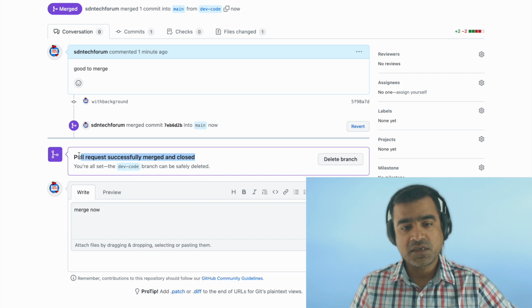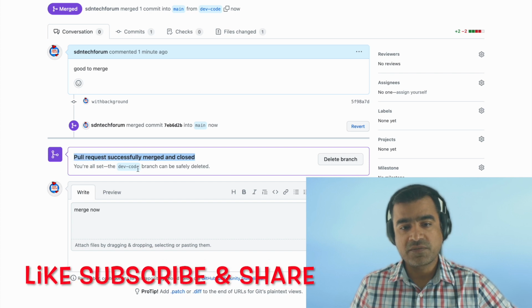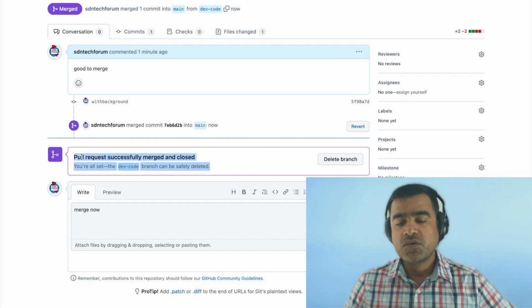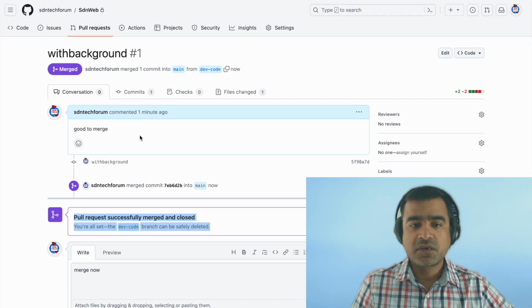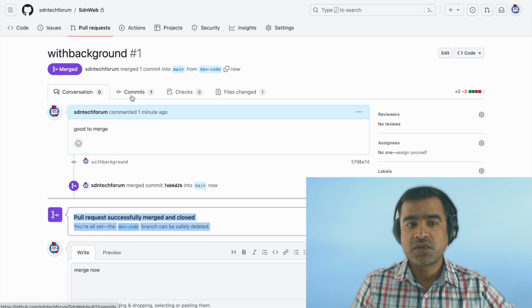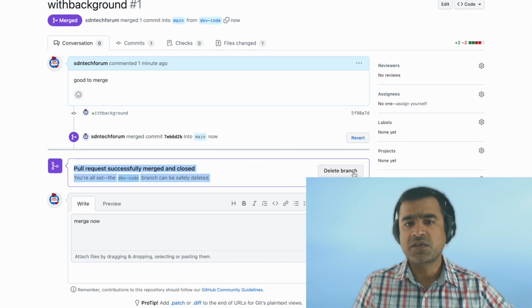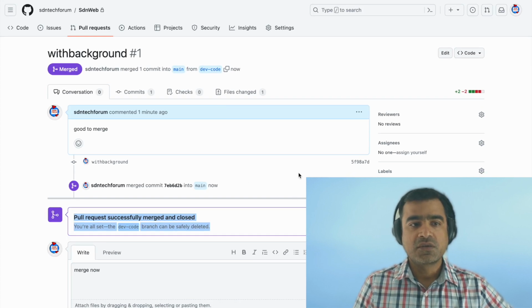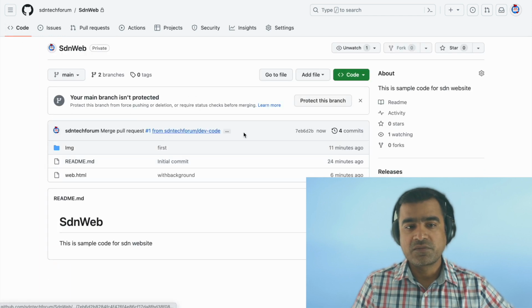You are all set. The dev code branch can be safely deleted. So say you were a developer who joined this team to enhance the code. You have enhanced the code, and it is merged to the main branch. What you can do is go ahead and delete the branch at this point of time, or you can keep this branch hanging if you are continuing to work on the code. So that's the beauty of GitHub, branches, merging, pull, and all those things.